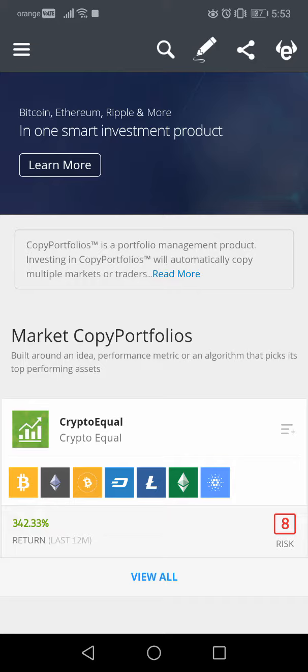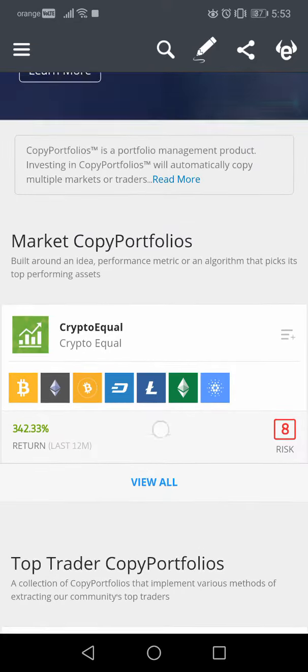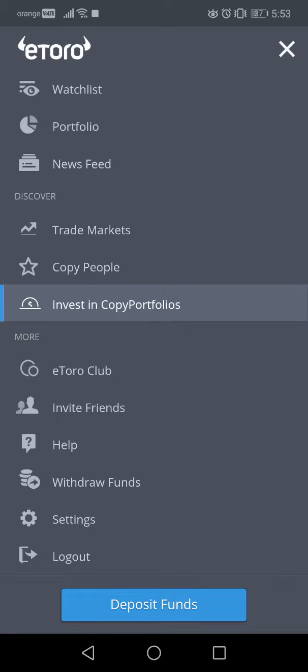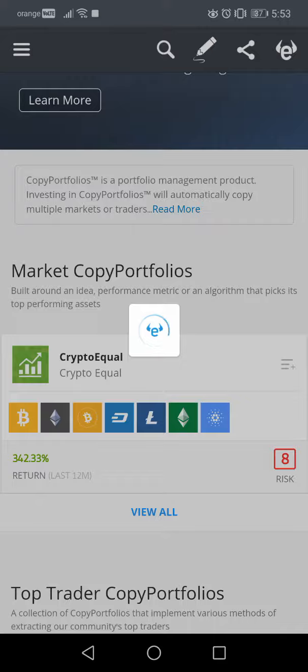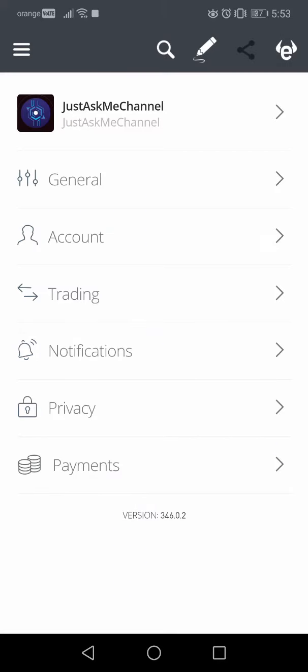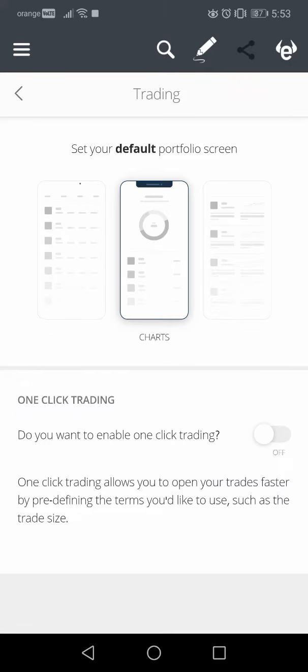So let's jump into it. First you have to open your Etoro app, then go to the menu. And here in the menu you will have to scroll down to the settings option. And in the settings menu you will have to tap on the trading button. And here the first option that you will see is your portfolio screen.